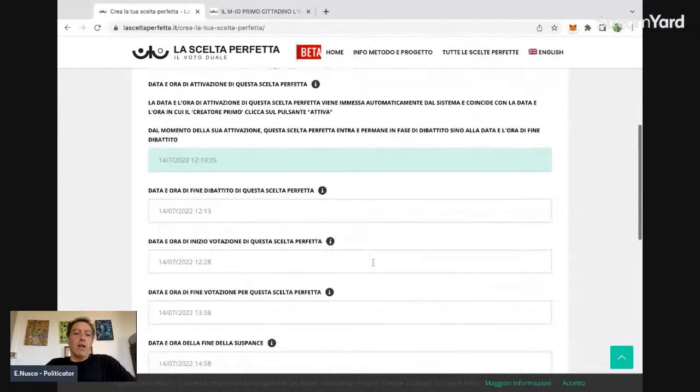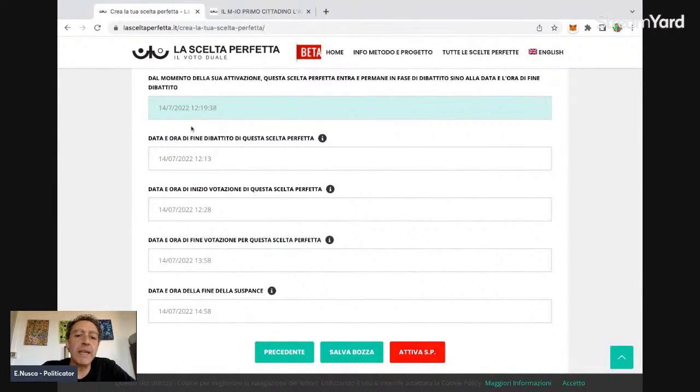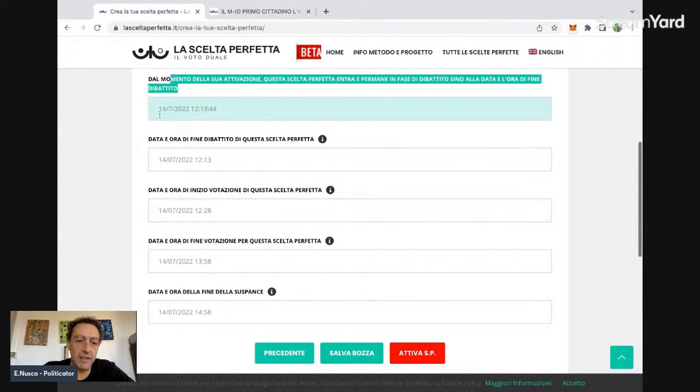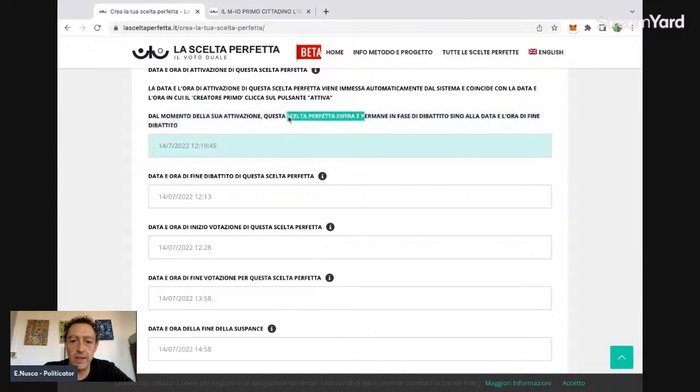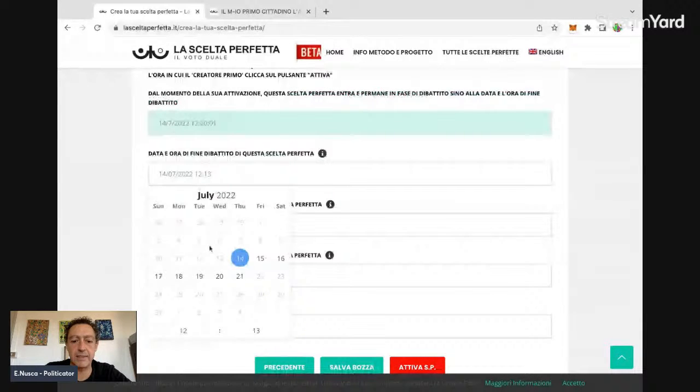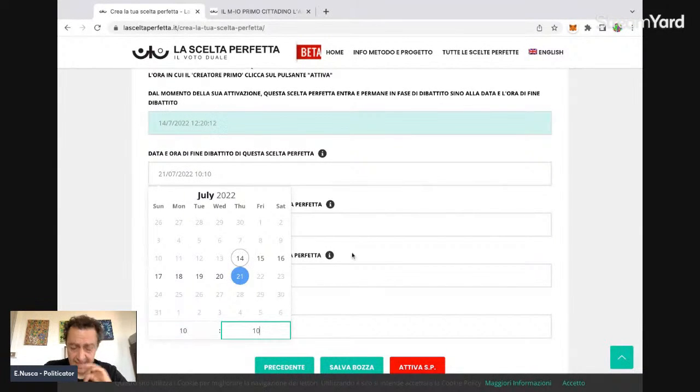Okay, so what does this mean? It means that this debate time, of course, starts at the moment of activation, and in fact it's written here. Since the moment of the activation, this perfect choice will start and will stay in the debate phase until the date and time of end debate. That's why you have to put this time. And for example, here you put that the debate will last a week. It will end on the 21st of July at 10 a.m. Let's say you can put the end time. It's very precise.